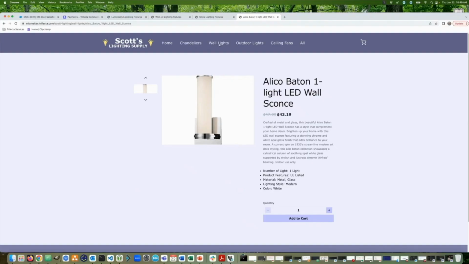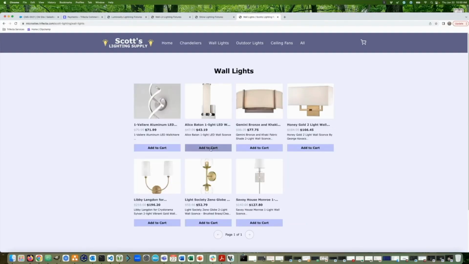Now let's go back out. We can just add to the cart right from here too. So regardless of which page we are on when adding to cart, our cart icon now updates here to show that there's one item in there.